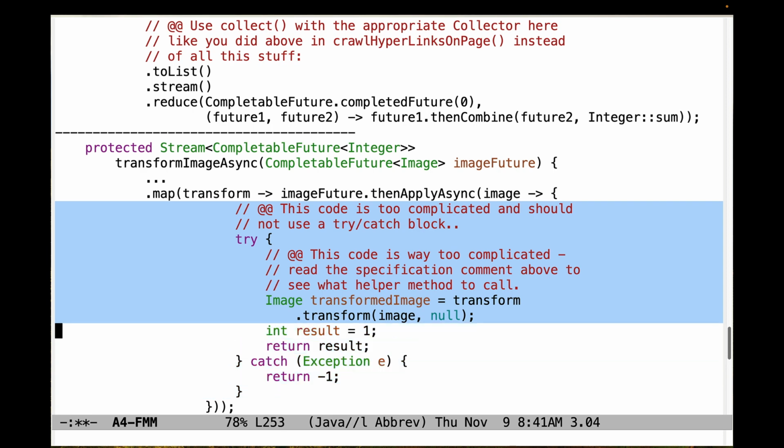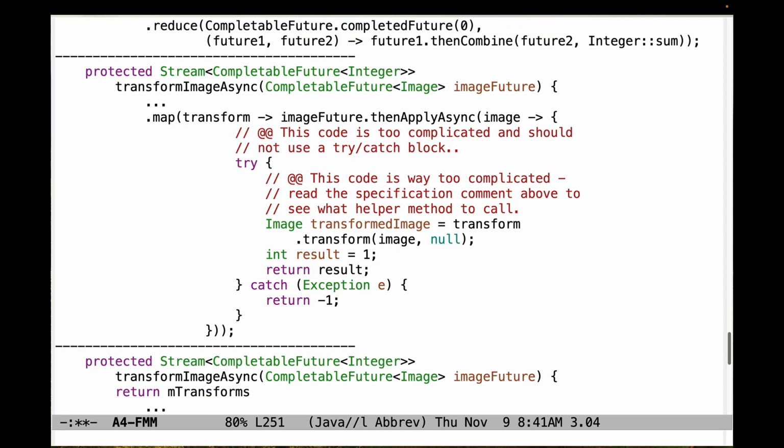I'm not sure what's going on here. You should be calling a helper method rather than doing transform image null. There should not be a null here. You should take a look at the frequently made mistakes video and look at other methods defined in this file to see what to do. There should definitely be no try catch block.